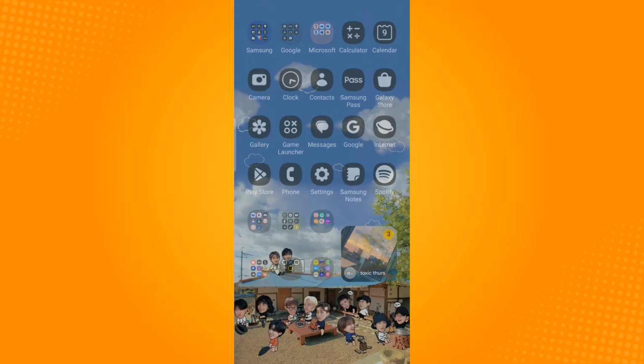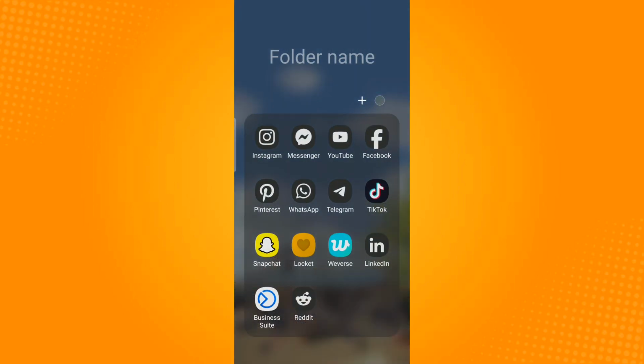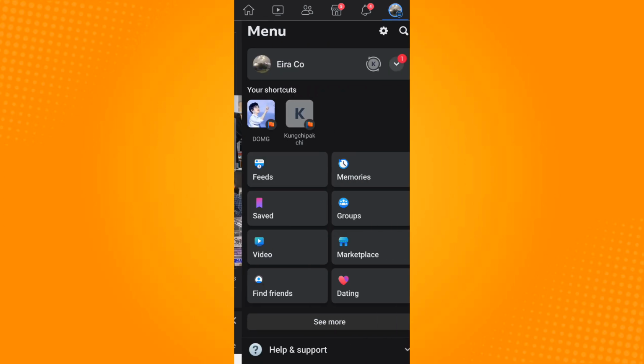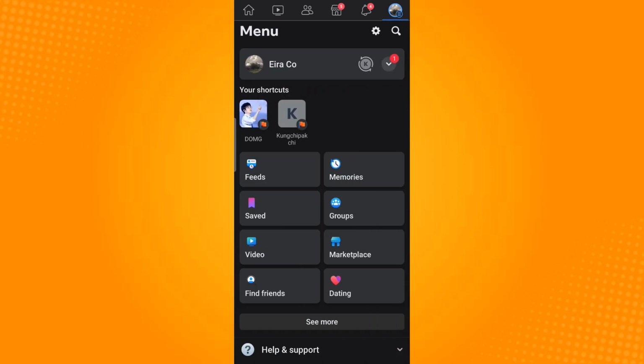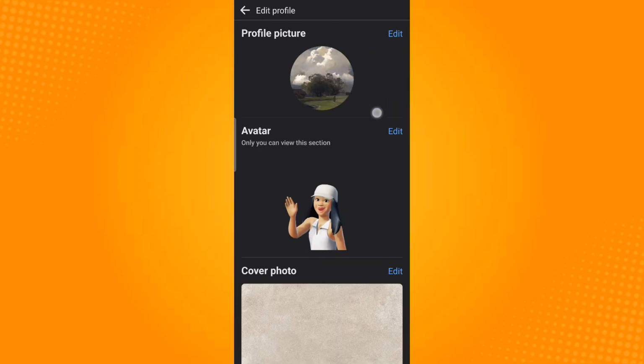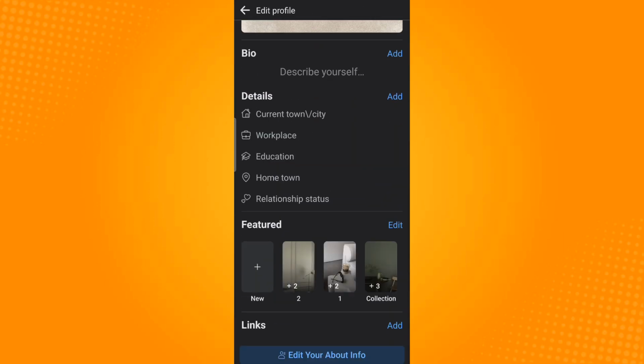Moving on, open the Facebook application, then tap your profile picture, which is located on the upper right corner of your screen. Then tap your profile picture, which is below Menu. Tap Edit Profile. Scroll down to the bottom to see the section Links.